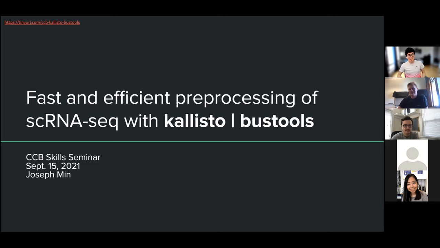So essentially what I'm going to be going over today is, from both a high level and also technical and practical aspects, how you can quickly and efficiently preprocess your single cell RNA-seq data with this particular pipeline called kallisto and bustools.